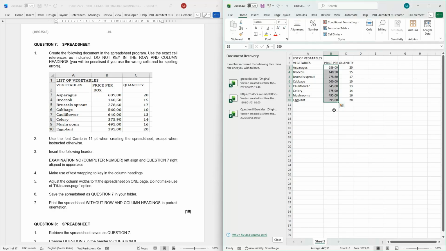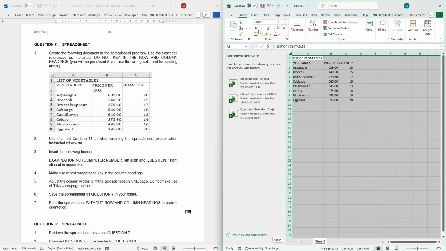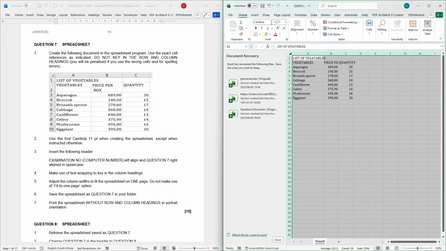not 1. Okay, so it states here we need to use the font Cambria 11 when creating the spreadsheet, except when instructed otherwise. So there they gave us an instruction. So the whole document should be in Cambria 11. Insert the following header.